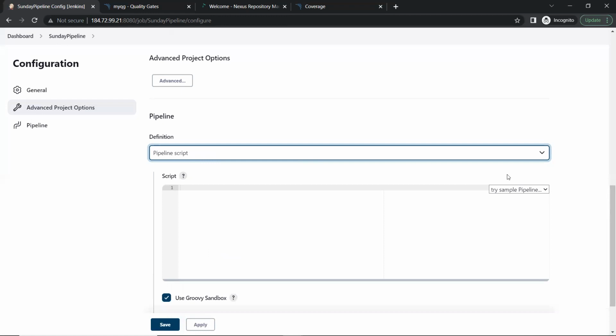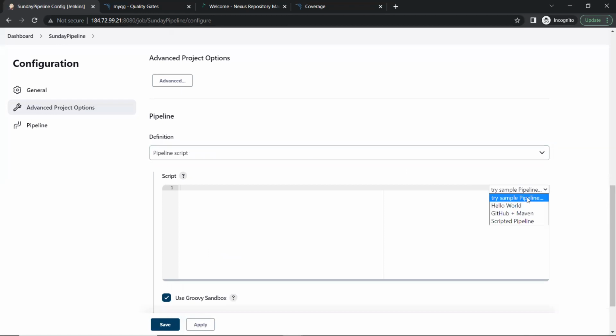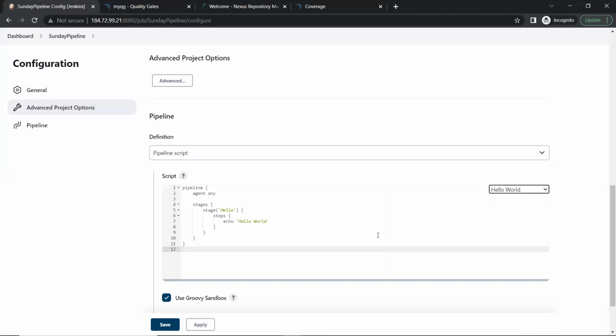It is giving you a sample pipeline to try. We can go with the hello world pipeline. So see, this is how your pipeline looks.